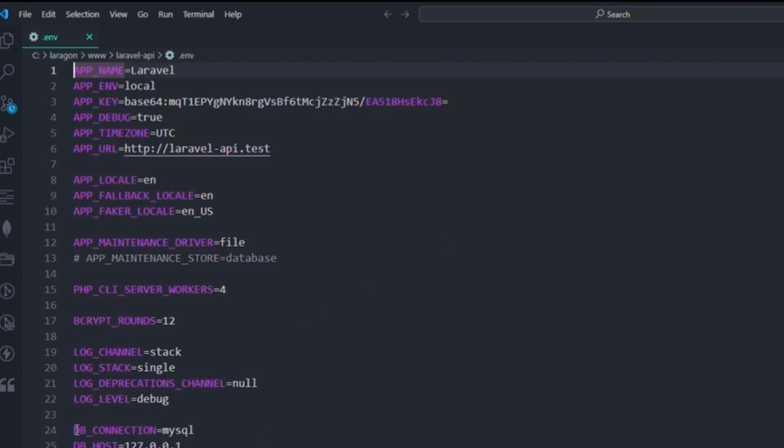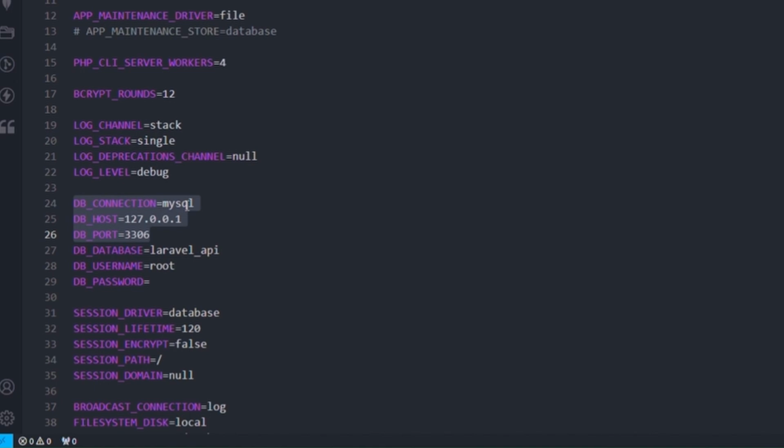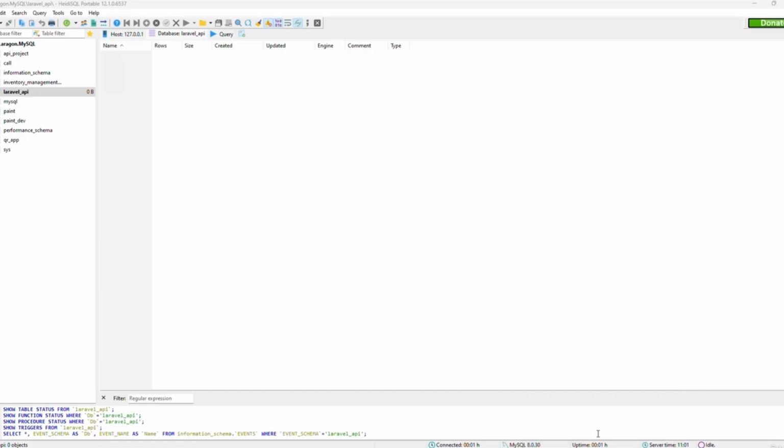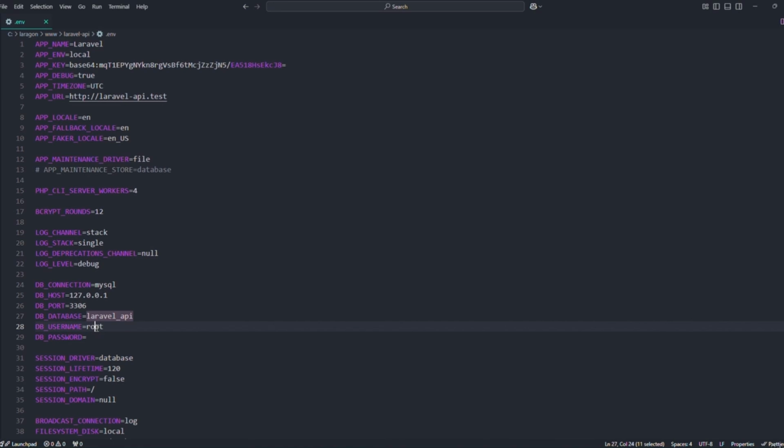Here, under the DB connection, MySQL is our database. DB host name. This is the port number. This is our database name, Laravel underscore API, which we have recently created. The DB username is root and there is no password for localhost.